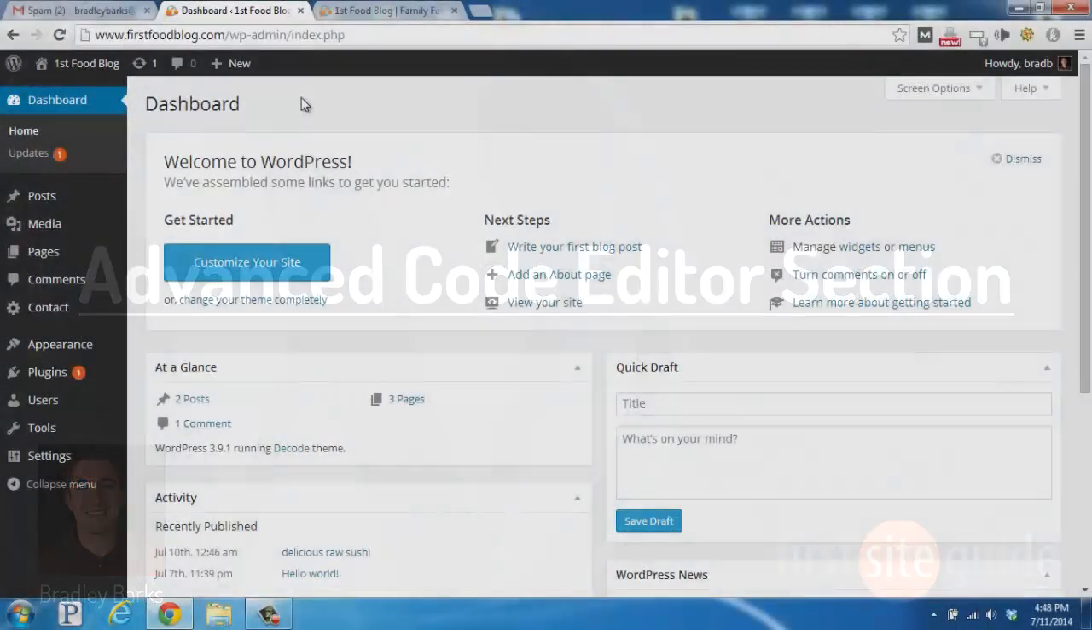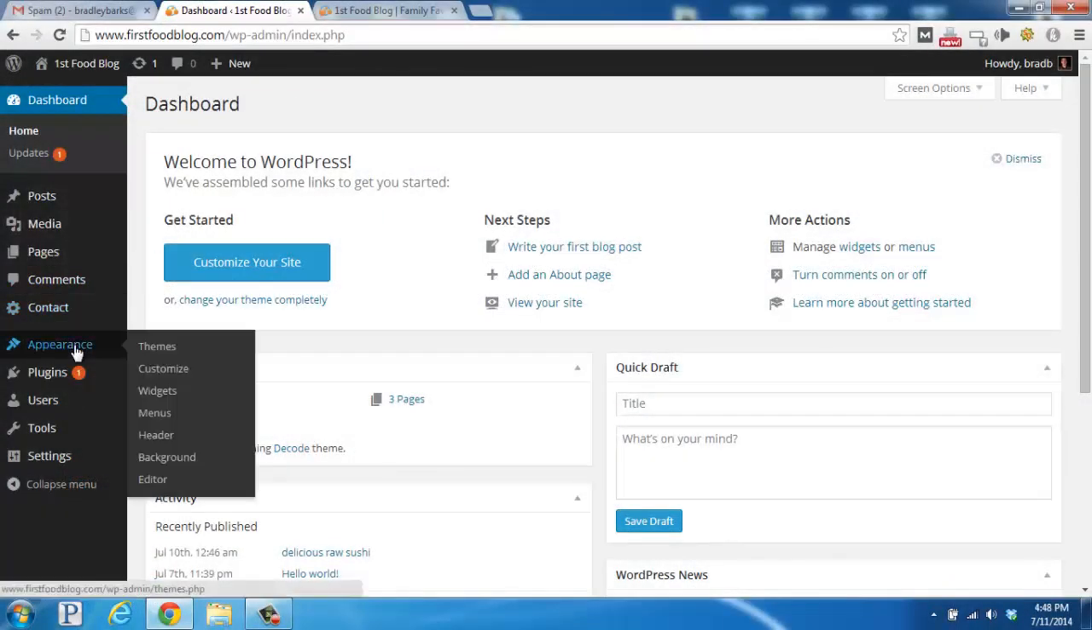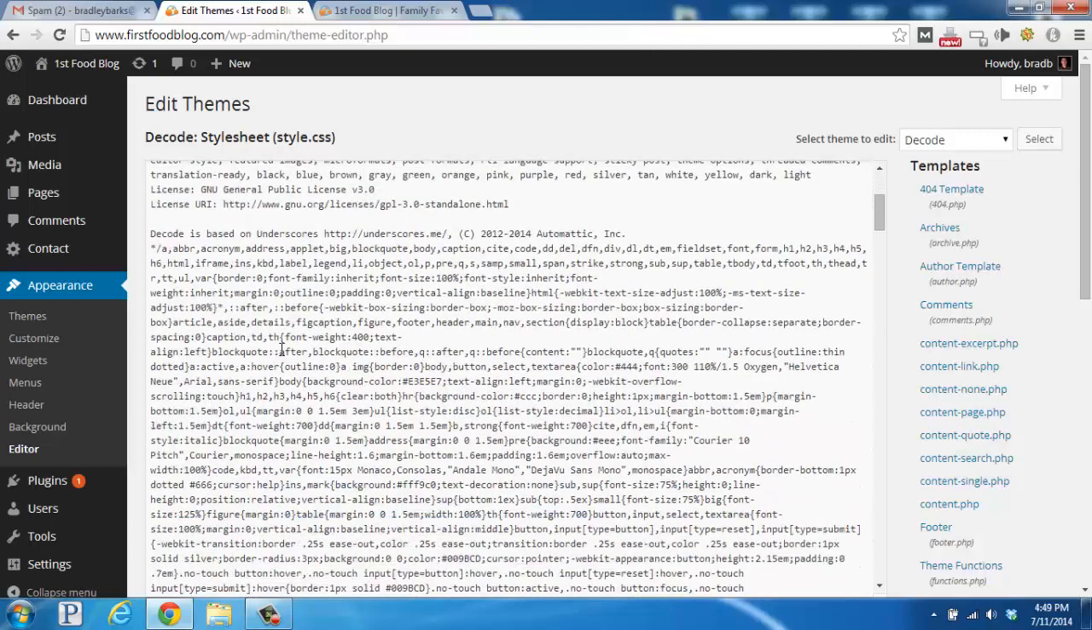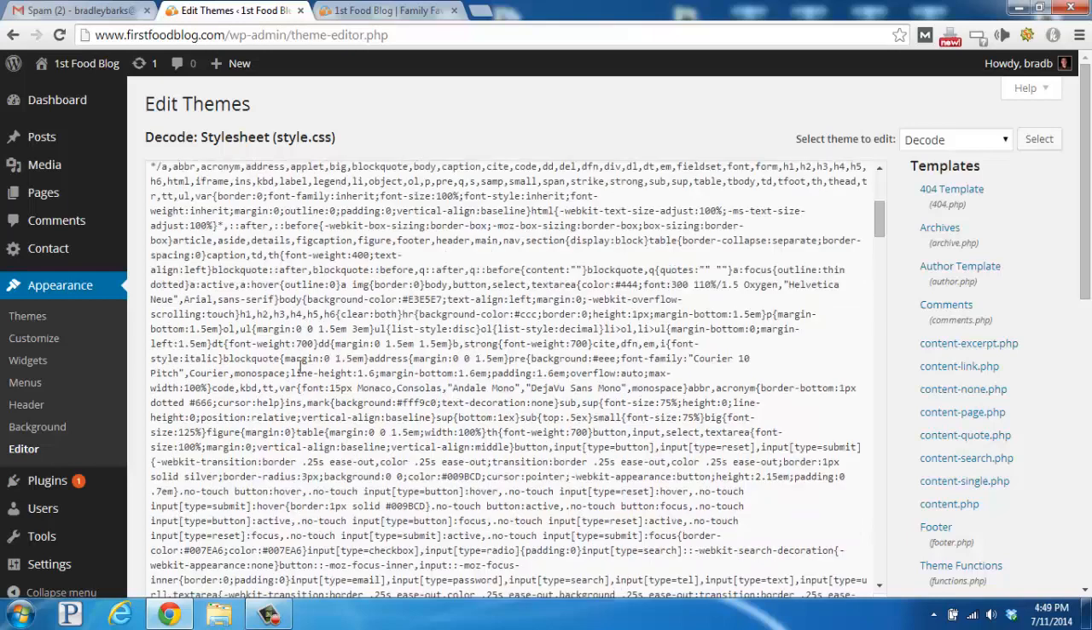In this video, I'm going to be talking about the Editor section underneath the Appearance tab. So if we go over to the Appearance tab here, we'll hover over, and we'll see Editor at the bottom. So we'll click that link, and it's going to pull up this style sheet CSS file with a lot of fairly complicated code and text.